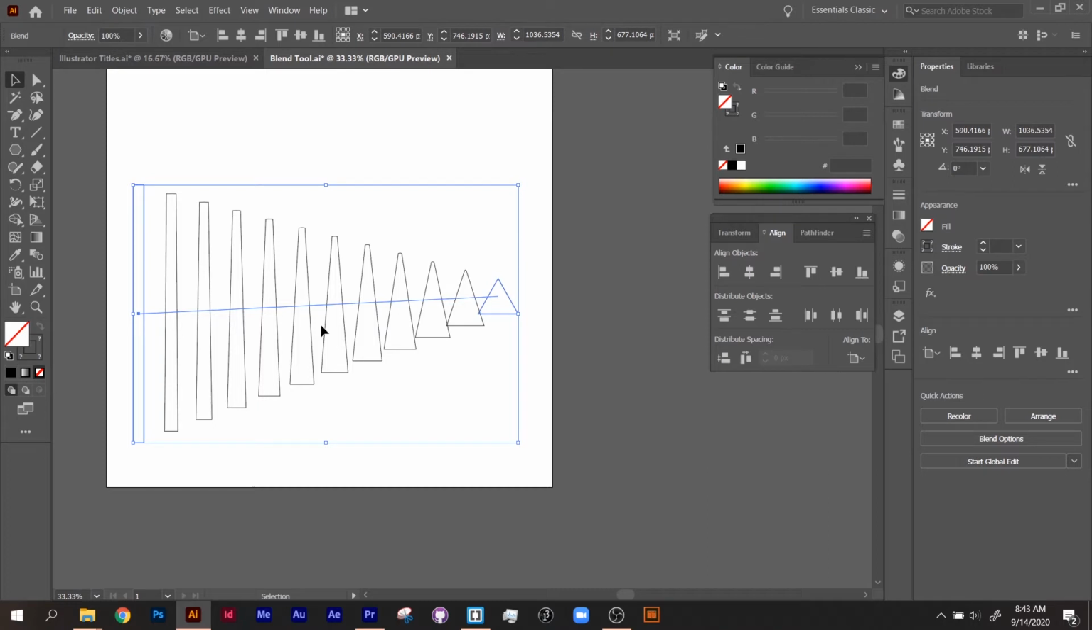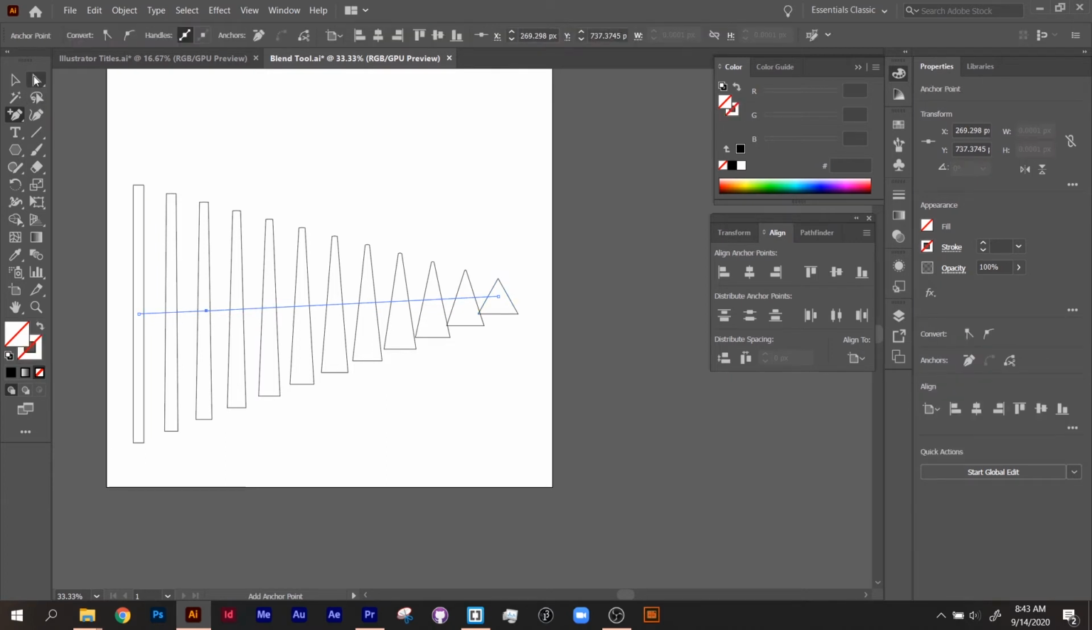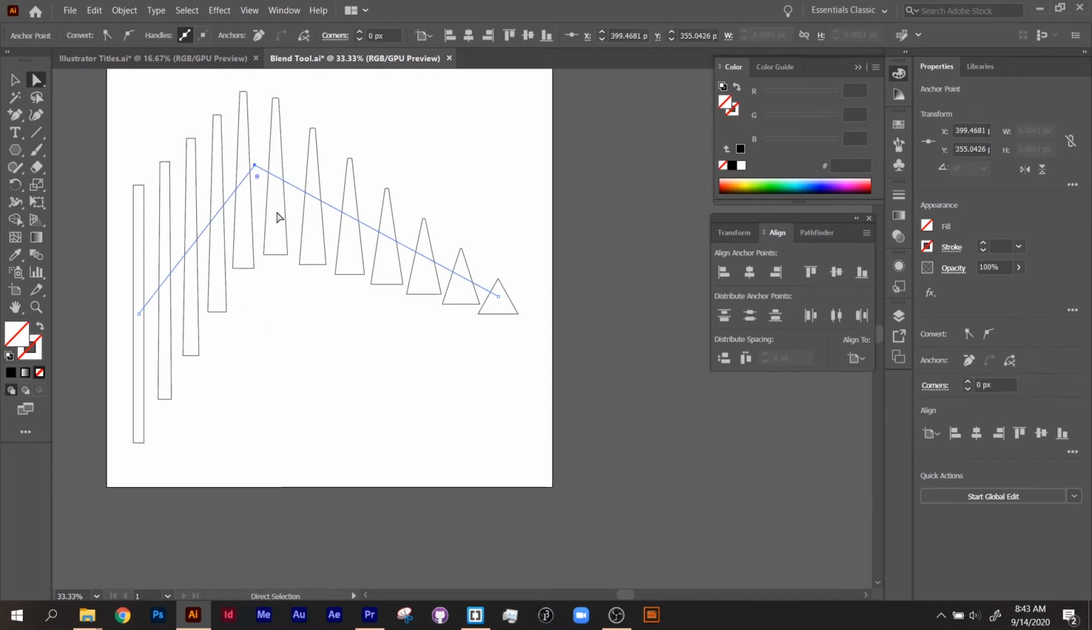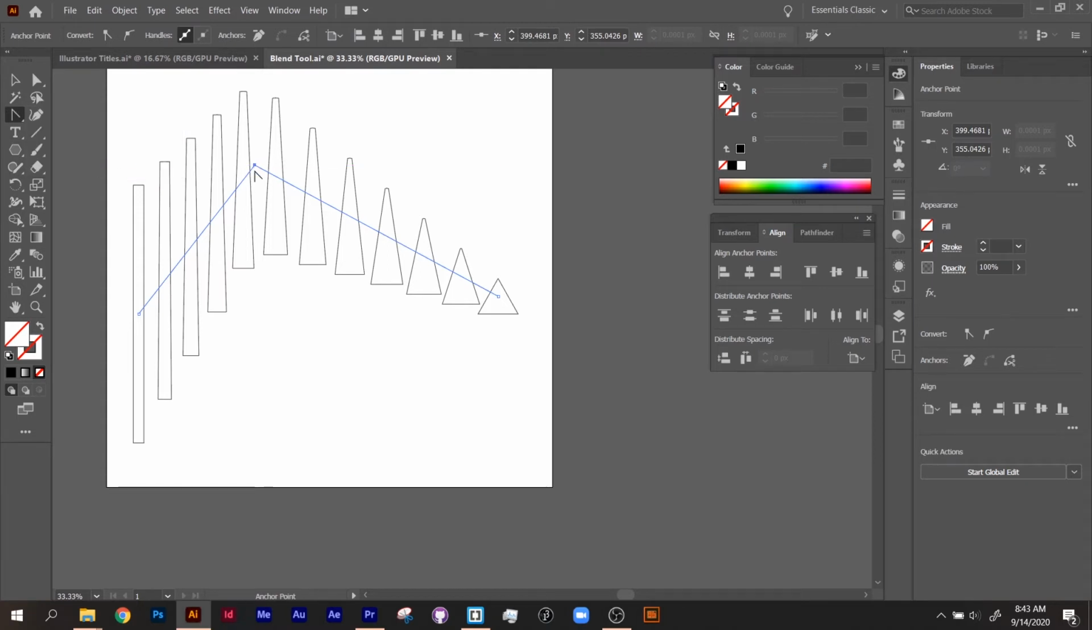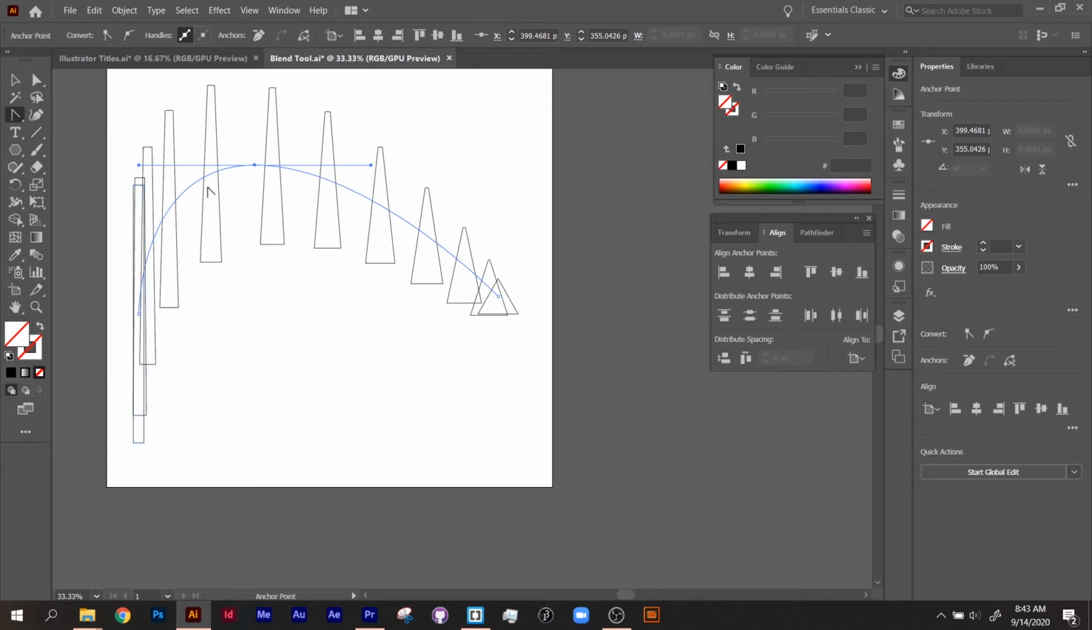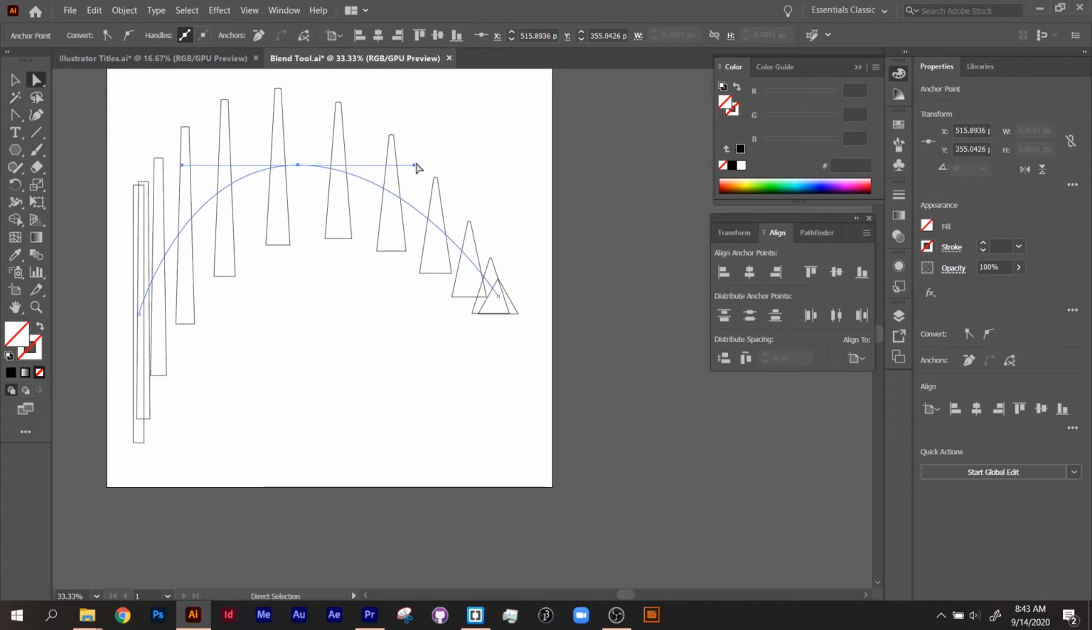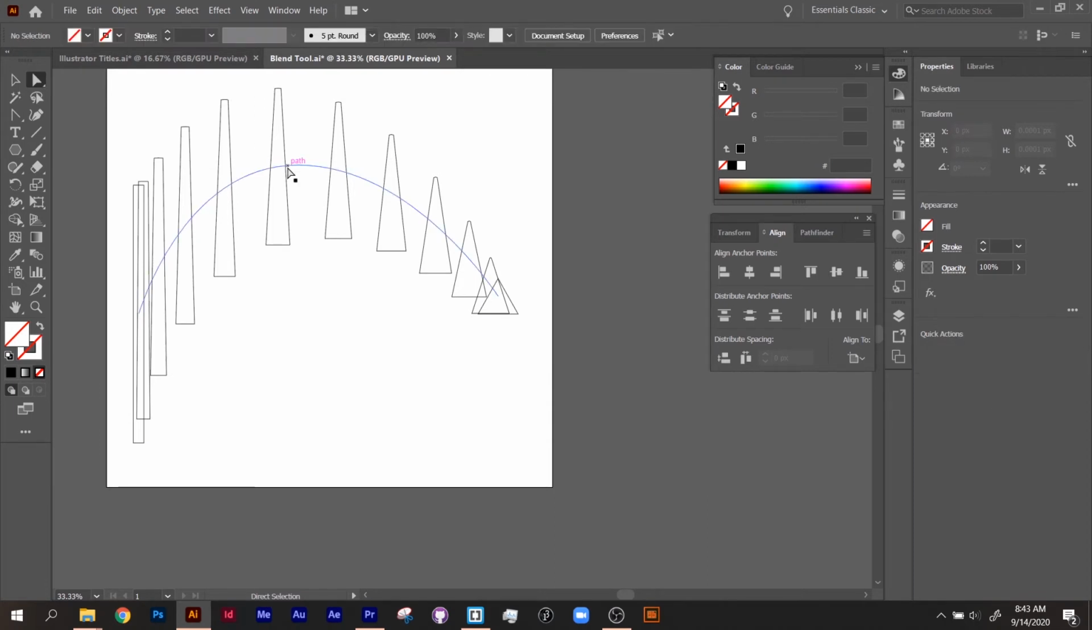If I want to move around this path, I can add an anchor point, go to my white arrow tool, click on this anchor point I just made, and now I can actually drag that up. And if I want that to be curved, I can go into the anchor point tool and curve it around to change this to a Bezier curve. And now we've got sort of an exponential path moving on our form. So this is one way you can work with it.